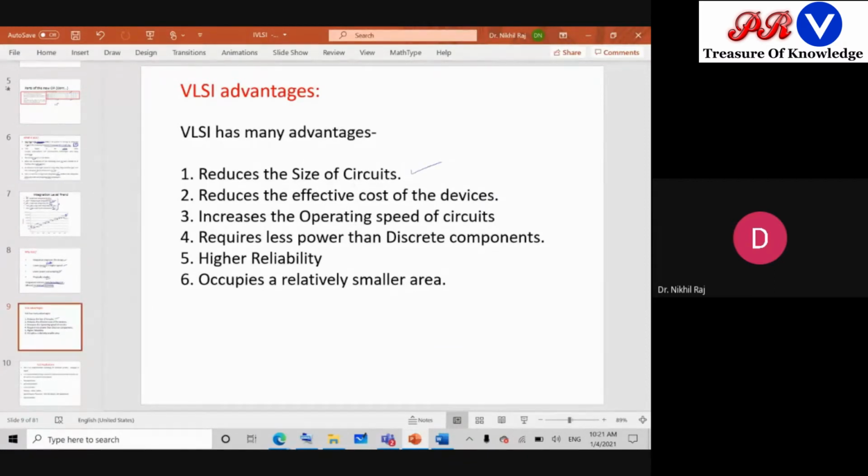It will reduce the size of circuits, the cost will reduce, and since capacitance reduces, the speed will improve, and definitely it will require less power than discrete components. If any particular system is made using discrete components, and the same system is realized using VLSI technology, definitely the VLSI technology will lead to low power, because everything is accommodated on a single chip. Then it will offer more reliability, and of course it will take a very small area.